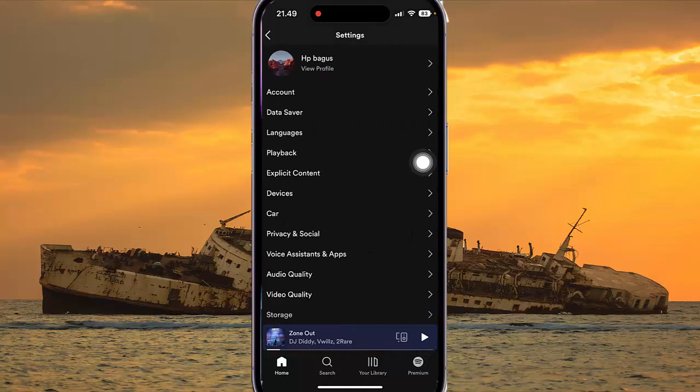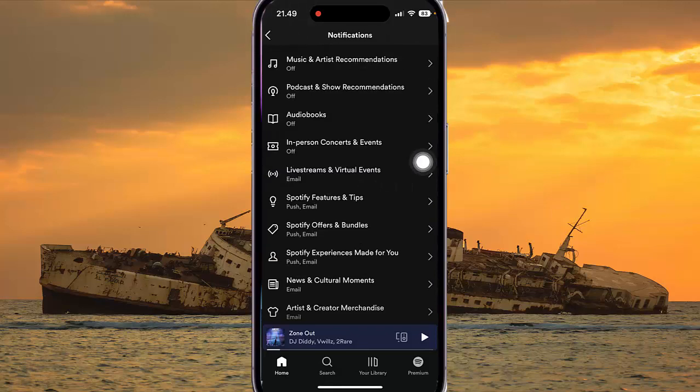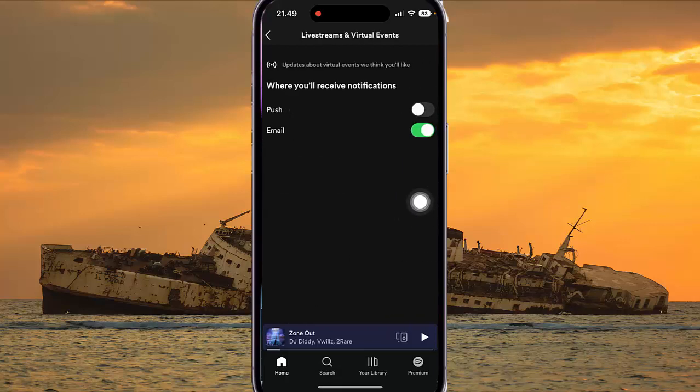scroll down the screen, find notifications, and then tap notifications. Next, select live streams and virtual events, and then on email, tap switch until green to turn on or tap switch until gray to turn off.